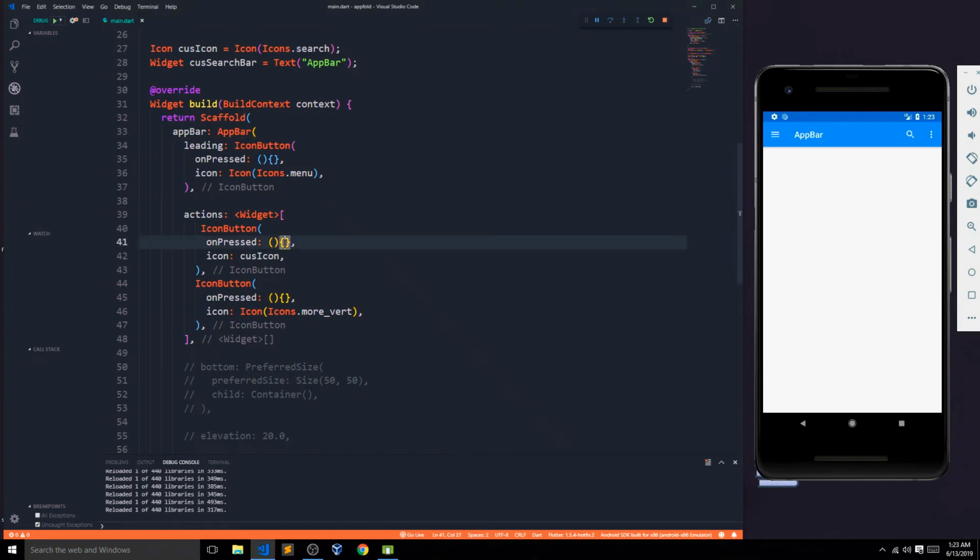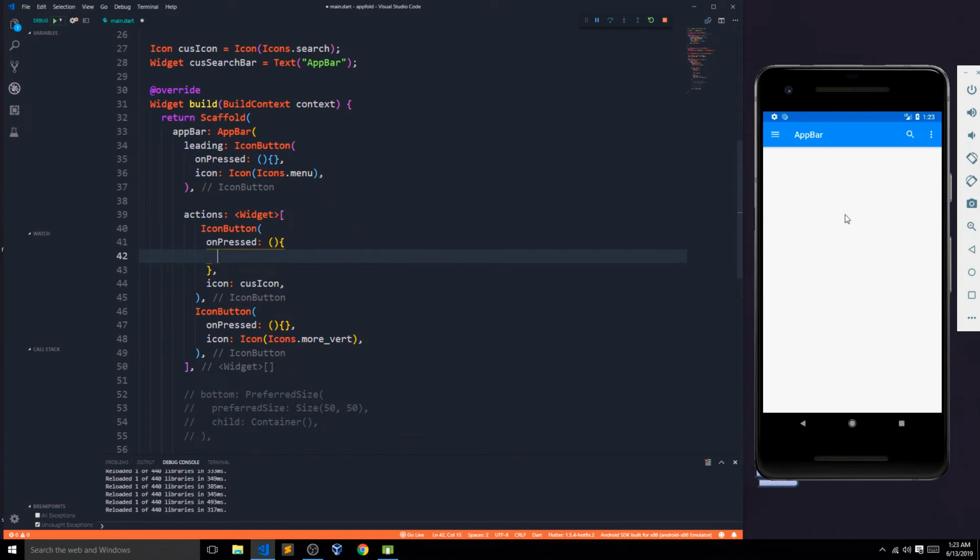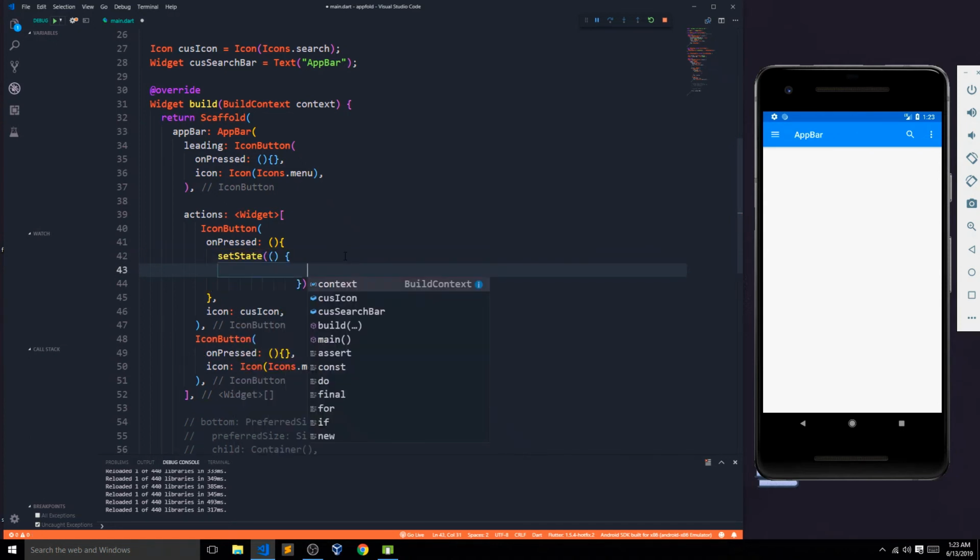So somebody just pressed this, and now here some code is going to be written. What is that code going to be? I'm going to make some state change in my framework, in my app. So first of all, I will have to call this set state function. Here, first of all, I'm going to do a simple job. We will check what this icon is. If this icon is search, which means I want to show a search bar here, a text input field here. And if that's not a search, if that's a cancel or anything else, then we are going to show this app bar widget.